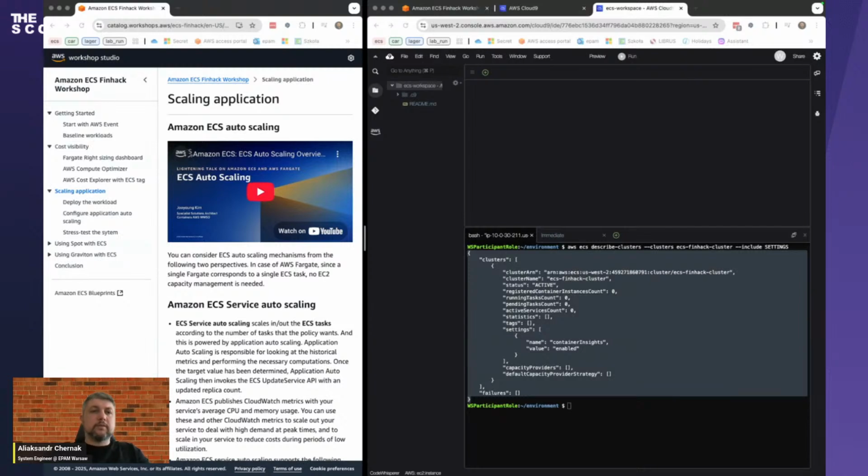So let's talk about autoscaling. ECS service autoscaling scales in and out the ECS tasks according to the number of tasks that the policy wants. And this is powered by application autoscaling. Application autoscaling is responsible for looking at the historical metrics and performing the necessary computations. Once the target value has been determined, application autoscaling then invokes the ECS update service API with the updated replica count.